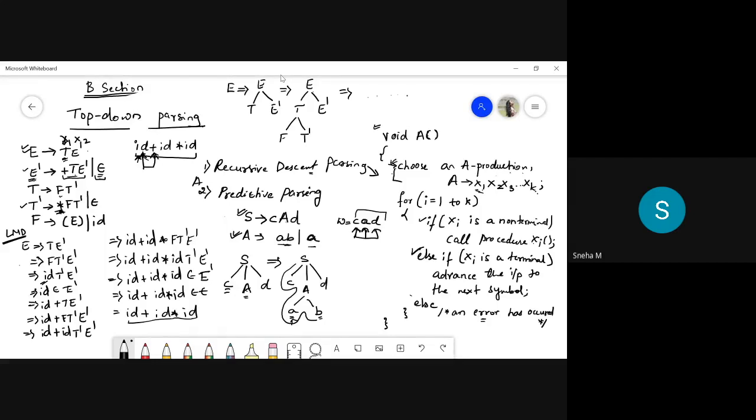Instead of saying else error has occurred, what do I have to do? I have to say, go and choose the next production for A, another production for A. To do that, a couple of things I have to do. To be able to choose the next production and match it with the input string, because the input pointer has already moved to D. Even if I change the production and replace A with the other production instead of AB, my input pointer is at D.